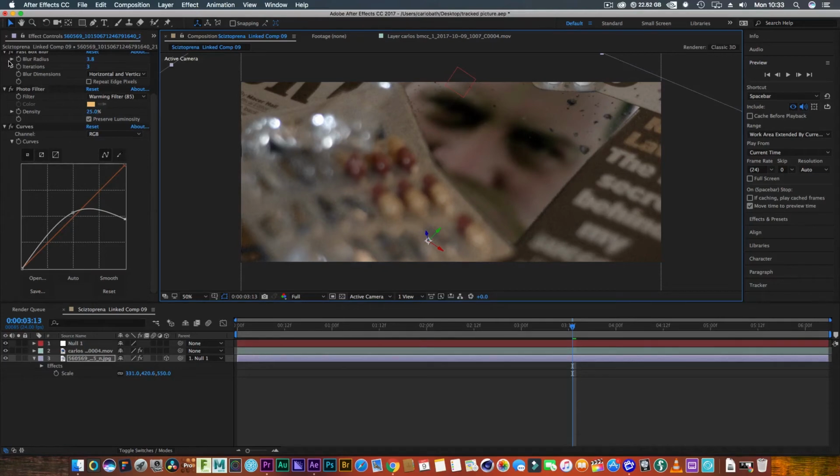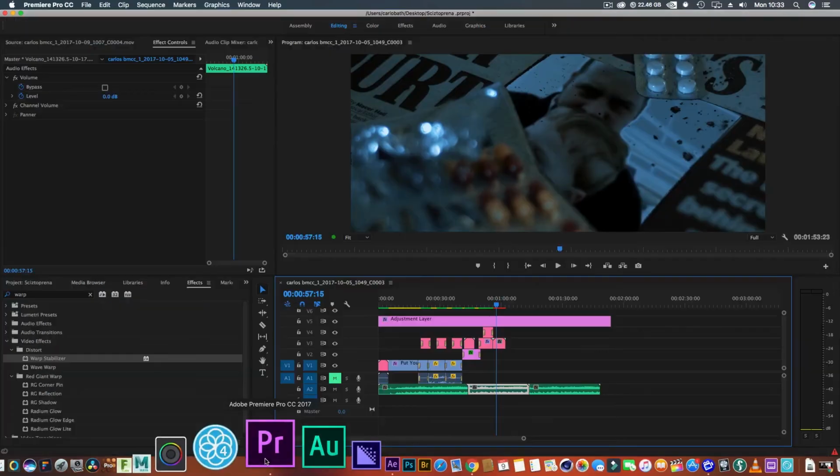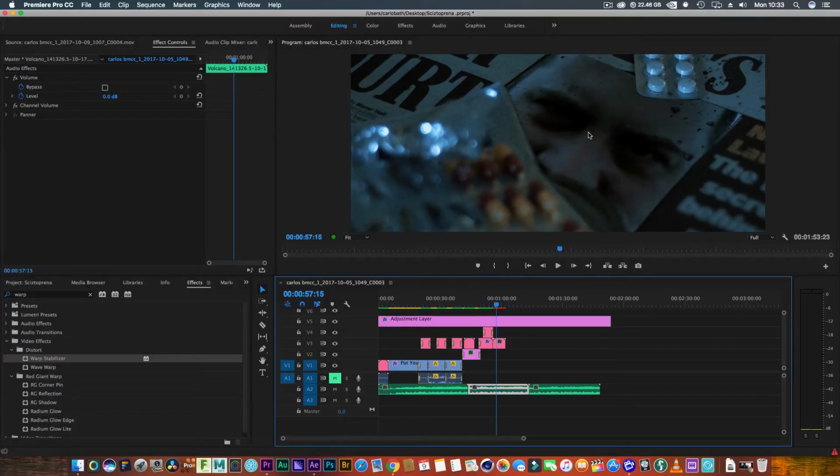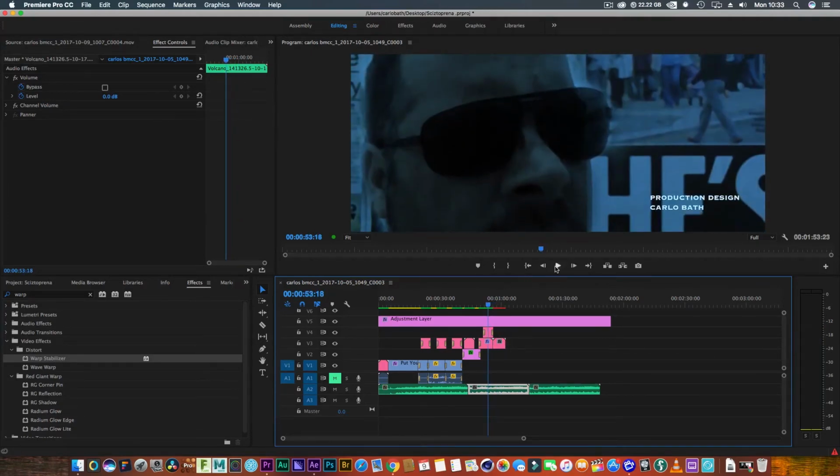Let's bring our fast blur down now to about there. See, adding visual effects. Yeah, see, that looks really, really good. That makes me look like one sinister punk. So let's just play it.